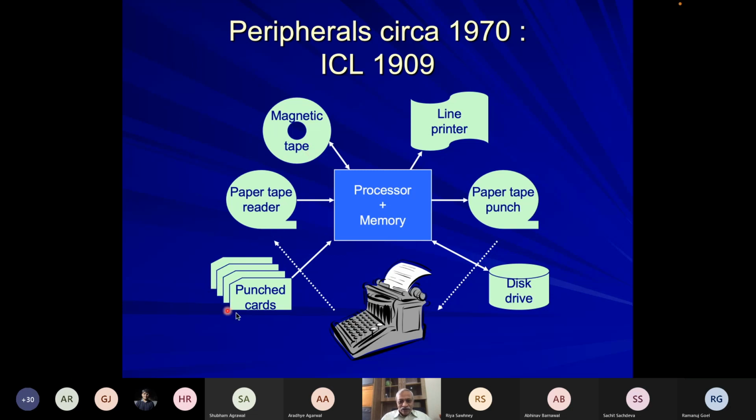Then things which were added were punched card readers and disk drive. Punch cards are thick paper on which one card carries one line of your program. The advantage here is that if you want to make a correction in one line, you remove that card and insert another card. So there is no cut and paste involved here.